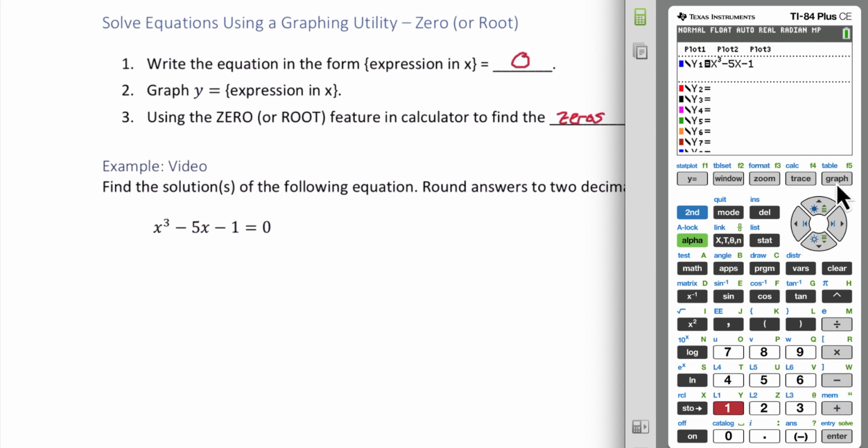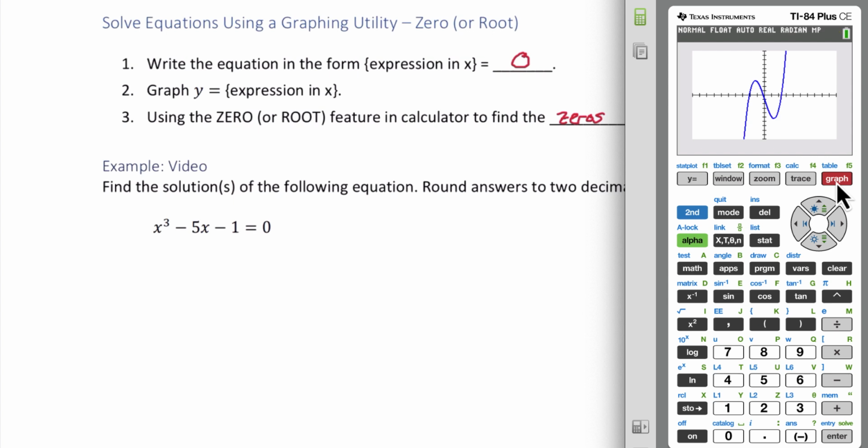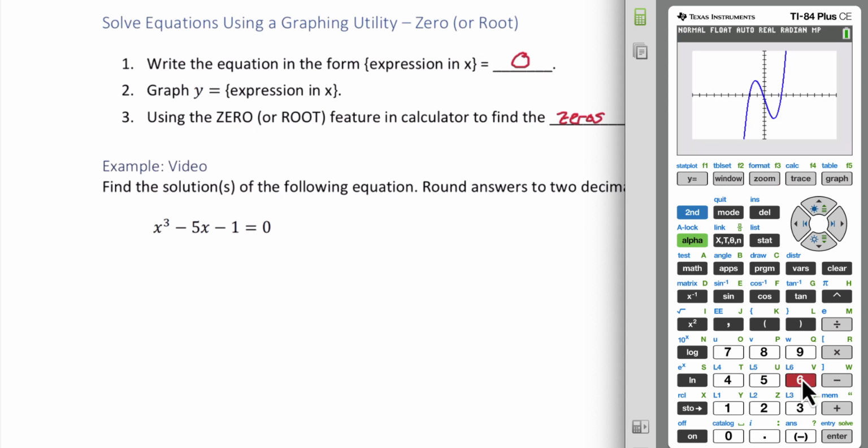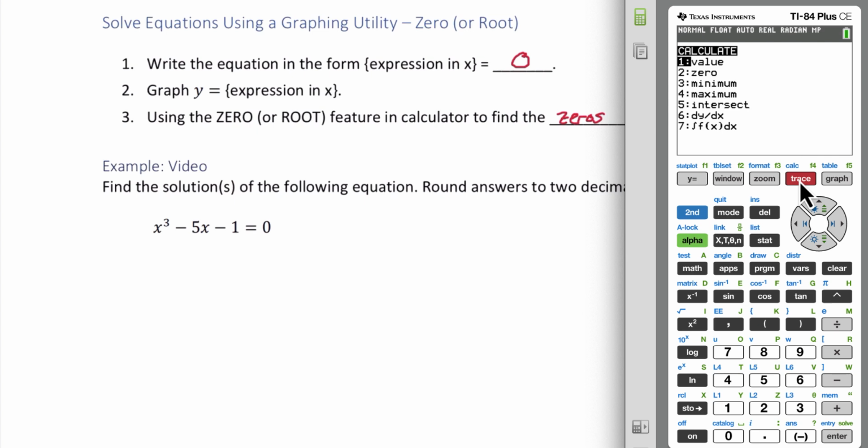Now we graph. If your graph looks different, it's possible that your zoom is off. You can always hit zoom 6 to standardize your zoom window. Now we want to go to the calculate option. Notice that's in blue above trace. We need to hit second and then trace, and then we'll get the calculate options. We're looking for 0. So we can scroll down, or we could just simply hit 2.